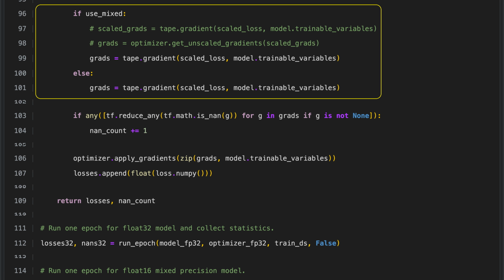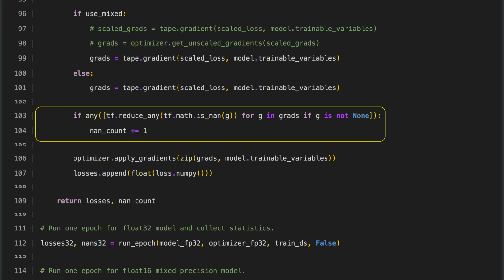If mixed precision is not used, we simply compute gradients of the regular loss. This setup lets the same gradient computation logic work in both precision modes, even though the explicit scaling step is commented out. The code scans through the list of gradients and checks each one for invalid values.